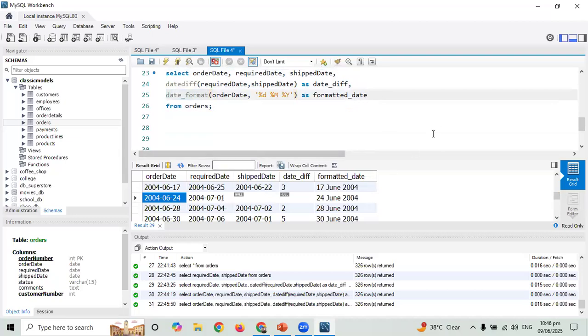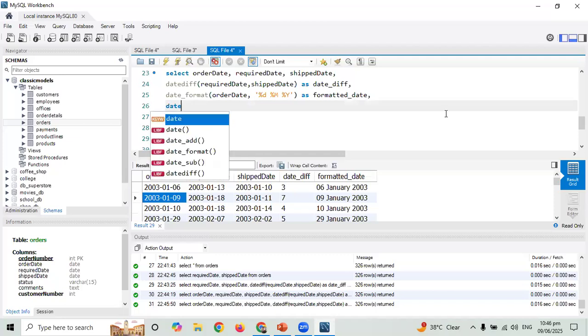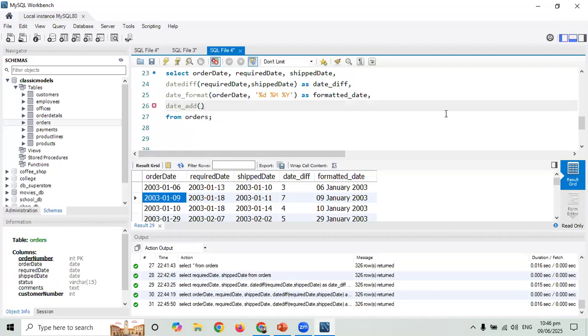You can also add some days, months, whatever. Let's suppose your order date is 6th January 2003, but you want to create a new column where you add 10 days to each order date. So you can use the date add function, right? Means you want to add some date. So here I want to add to the order date. So here I will write order date as my column, and to the order date I want to add some days.